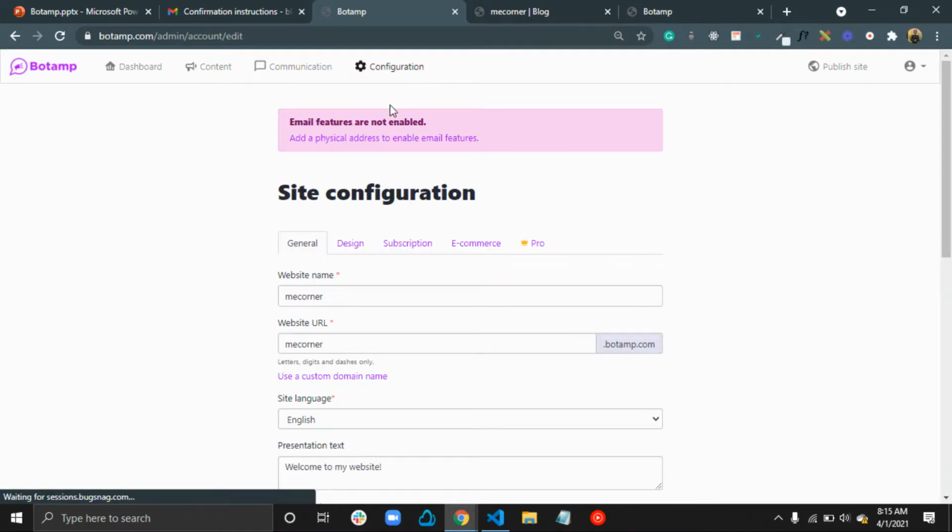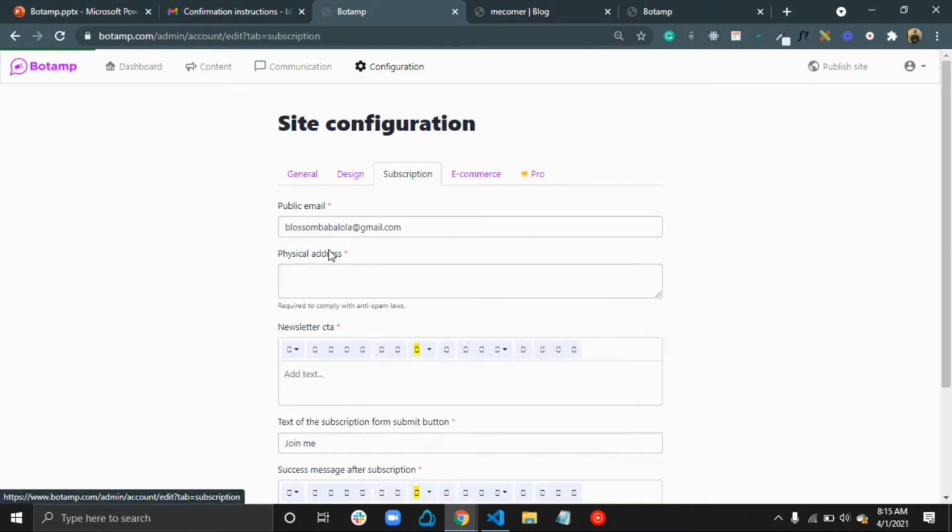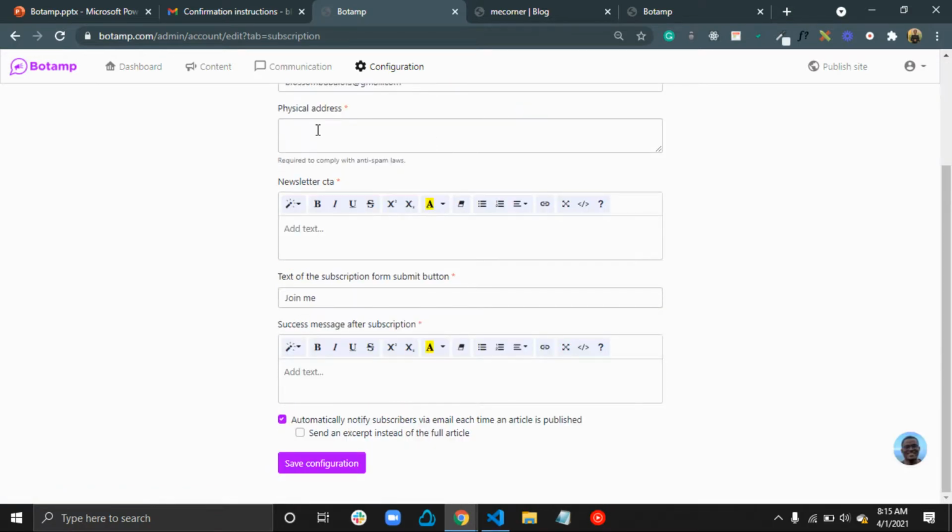We're at configurations. Configurations is where you make changes to your site. I have to add a physical address to enable email features, and I'm going to do that later because I don't want you guys seeing my address. But yes, this is where you come to. You click on this and it takes you to where you can add your physical address.